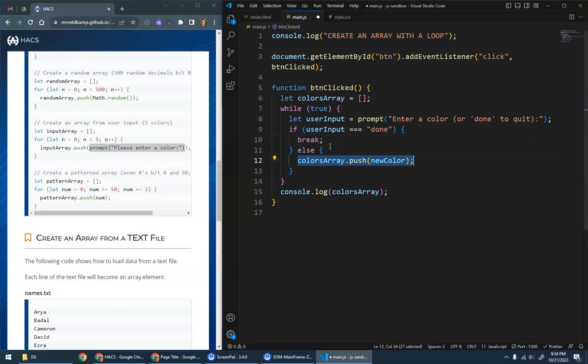Otherwise, we'll push the user input, which we're going to assume is a new color, into the array. And then it should repeat. We'll prompt. If it's done, we'll break. Otherwise, we'll push it. And we'll keep doing that. And once they have typed done, then we'll print out the array.